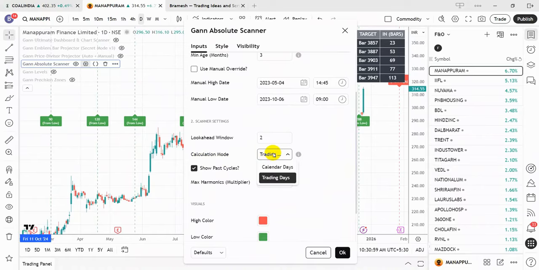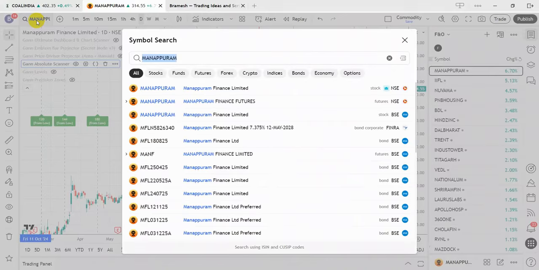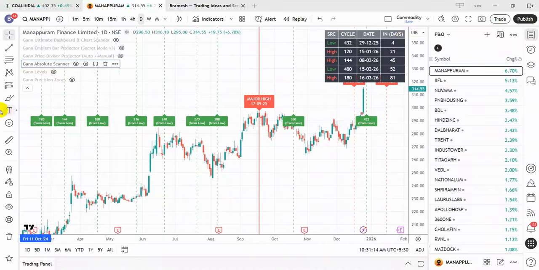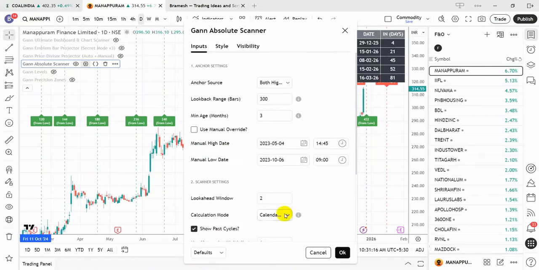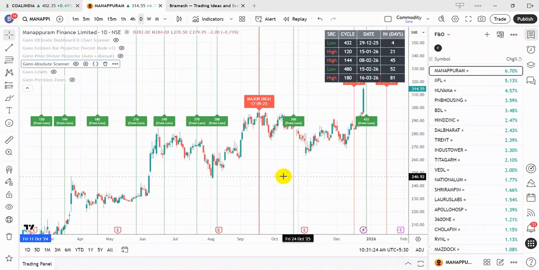So whether it is a trading day or a calendar day. And max harmonic cycle, basically, for something like USD INR, when the time cycles are very small, this will help us in finding the time cycles also. So you can apply that harmonic scanner also, and it will ask you to show the past cycles, and it will show you the text color and whatever, like if you want a solid line, you can do that.